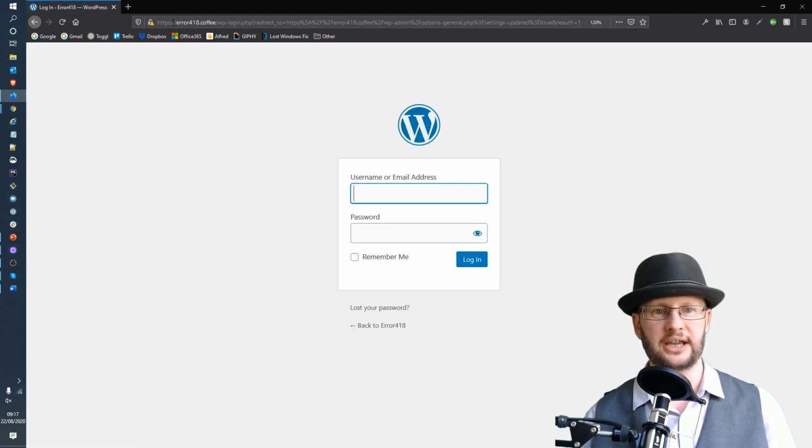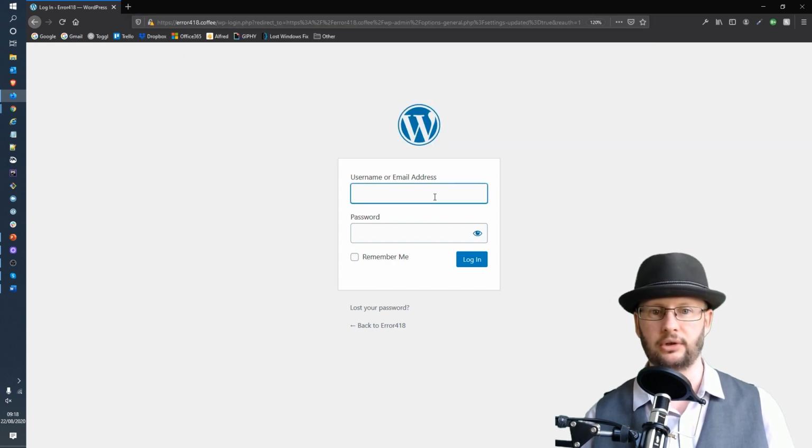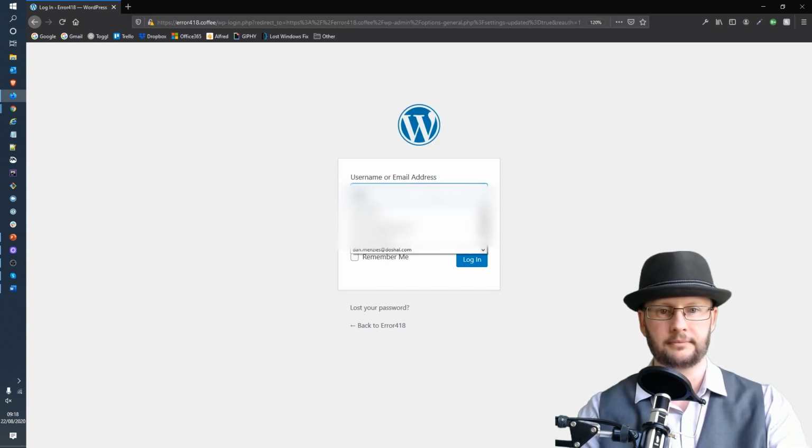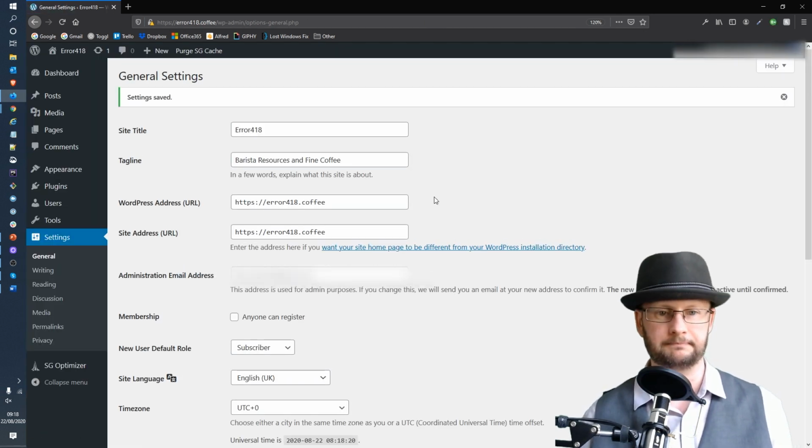Now, because we changed to HTTPS, we got booted back out of the site, so we'll need to log in again. And once we're in, those settings will be saved.